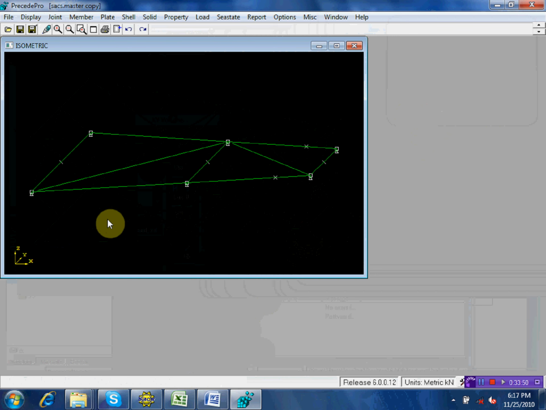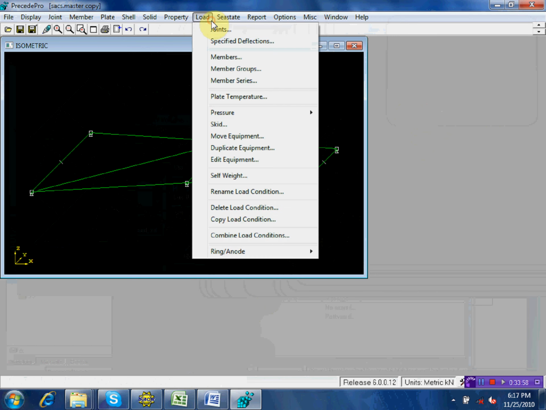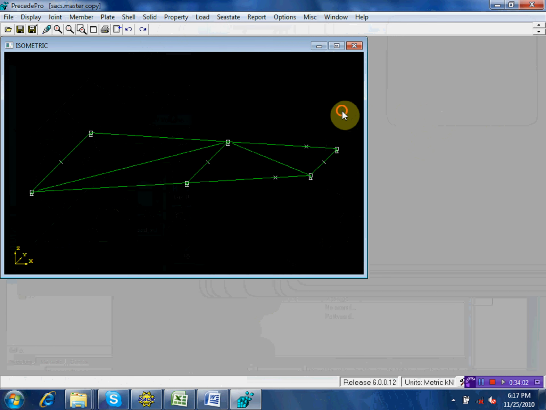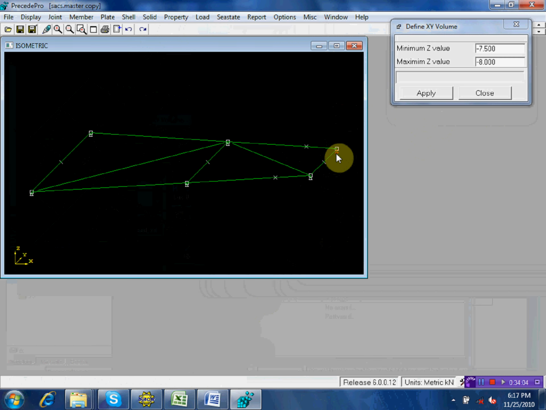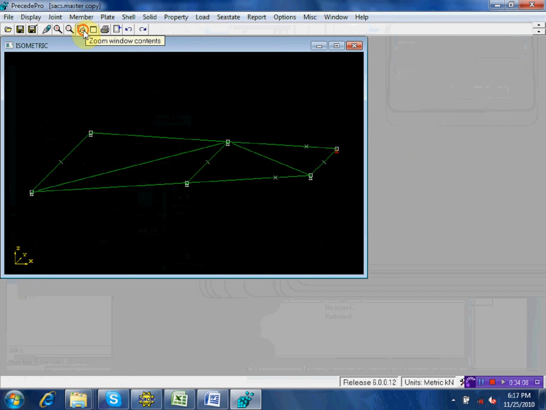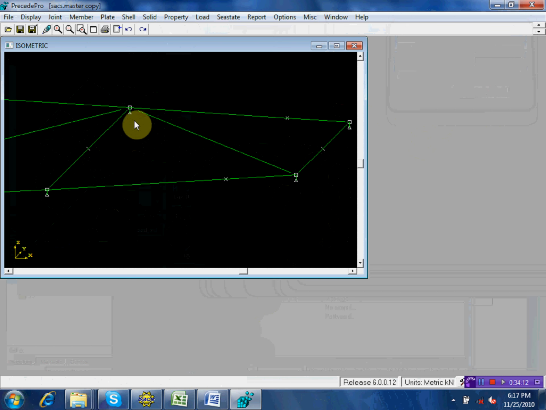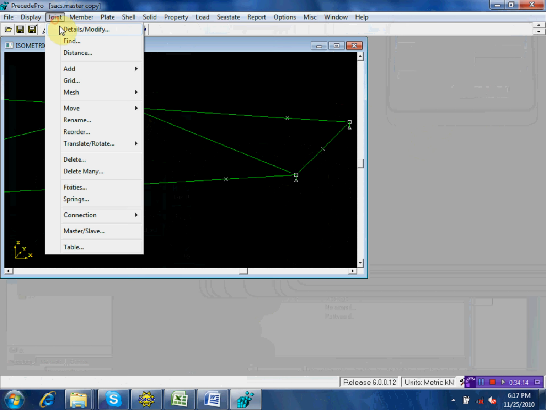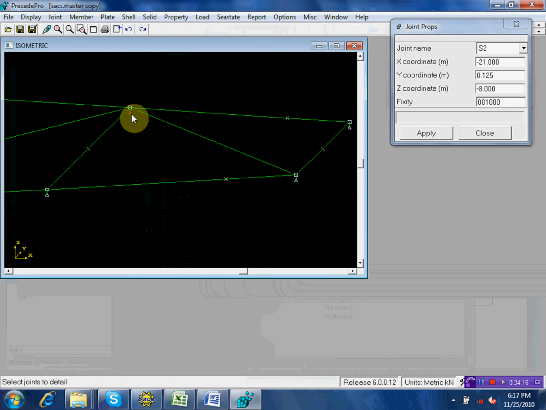First, I will apply friction. So, I will go to load, joints. You apply friction here at the bottom. You apply friction at the support, at the bottom. This is the bottom. So, I will make this bigger. Apply it here. The friction should be applied here. At the bottom. Bottom. Okay?